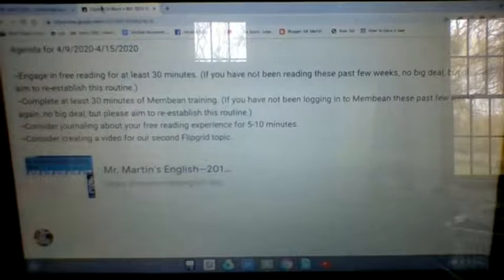The third item on the agenda says, consider journaling about your free reading experience for 5 to 10 minutes, and that's an opportunity for you to practice some writing. And finally, the last item on the agenda says, consider creating a video for our second Flipgrid topic. And later today, I hope to get that Flipgrid up and posted. So that's the agenda for today through next Wednesday. And then next Thursday, you'll see another agenda for the next 7-day window. So that's how that's going to work.